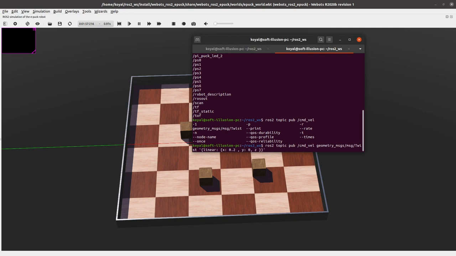and z: 0. This geometry twist message is made in such a way that you can also use it for drones, because in that case you will get a value in the z direction as well. It also has an angular part, which will give x: 0. So let's move our robot straight. So it will be y: 0, comma, z: 0.